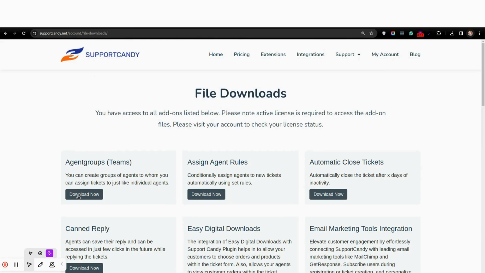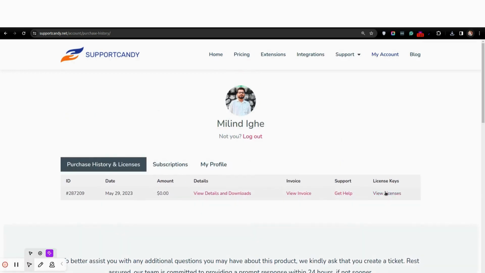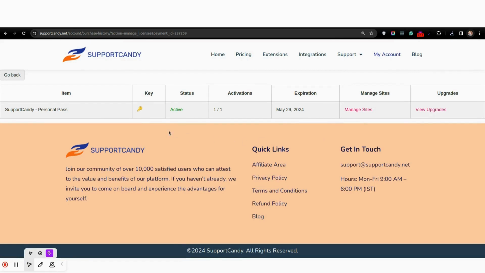Click on View Details and Downloads, scroll down to the Product section, and download the necessary add-ons. Head back to the My Account section on supportcandy.net to access your license key. Click on View License, then select the key icon to reveal your license key.